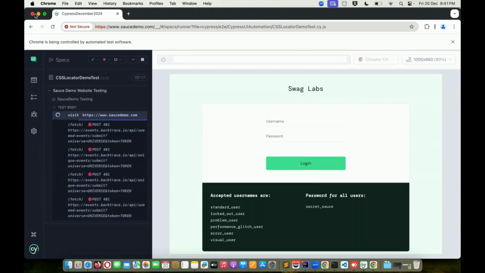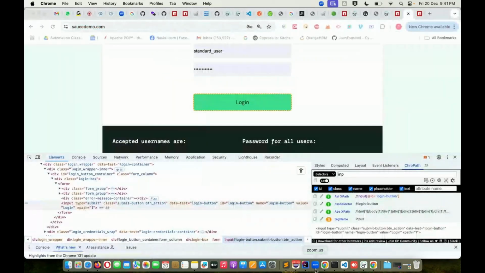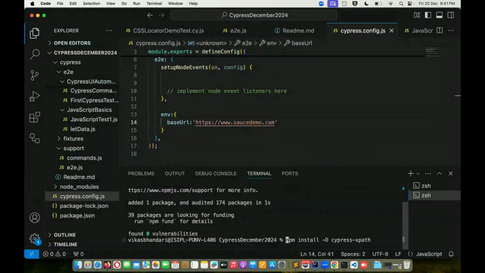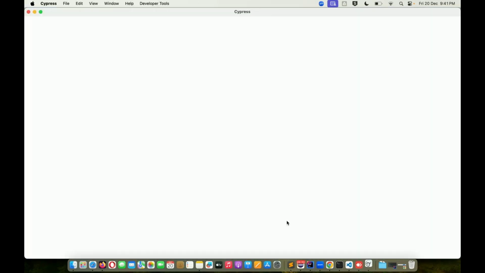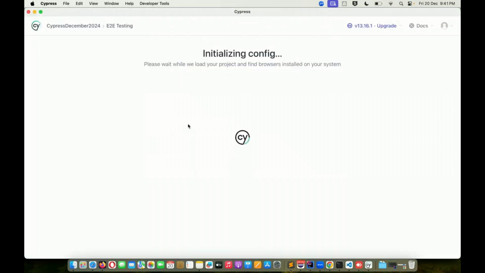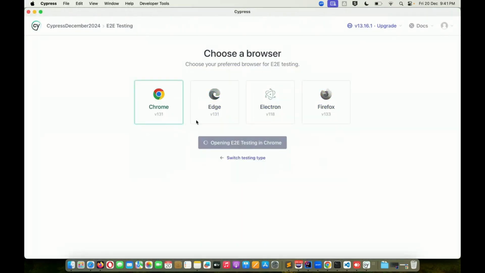Perfect. Let me do one thing, guys. Let me kill all the instances first, and let me reload the UI again. npx cypress open. The URL is correct. If this is not working, then we might need to update our URL, guys.